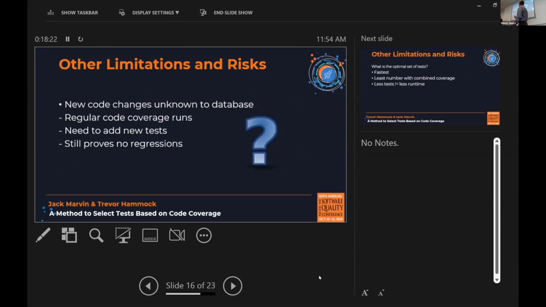Another issue with this approach is you do a GCov run, a code coverage run, and you get your data. Well, you make a database. Let's say you do that a month ago. A lot of code has changed since then. So what do you do about that? One thing you can do is do regular code coverage runs. Another thing you can do is, if you have new tests, you can select those to add to the test list that's created here.